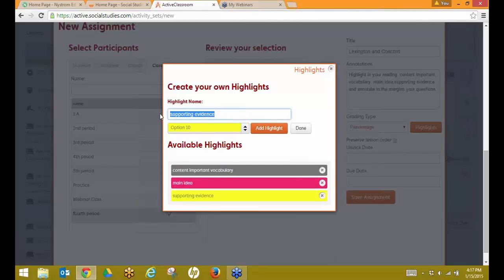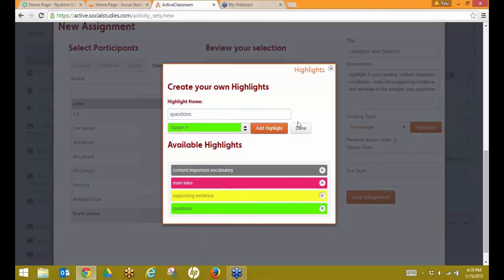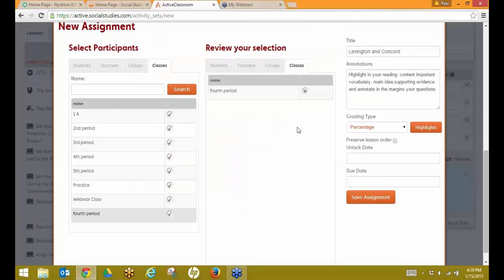And I did an extra. I did annotate in the margins with your questions. So I'm just going to call this one questions. Give it a color. And add my highlight. When you've gotten your highlights added, click done. Now you don't see that on the screen you're on, but when the students get their assignment, it's going to tell them to use those highlighting features.